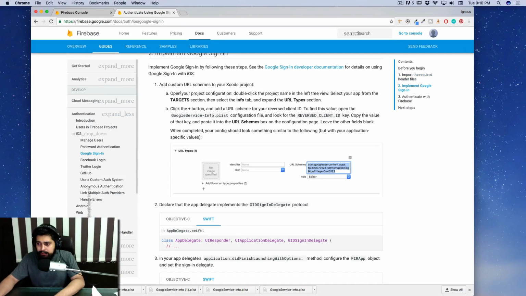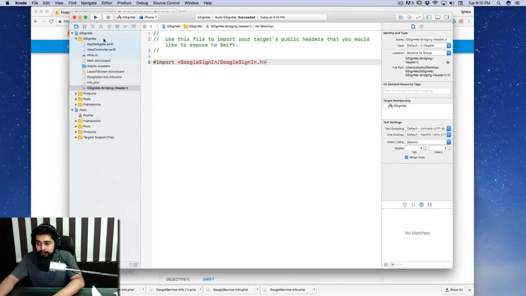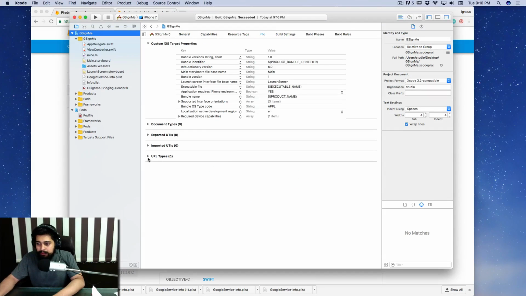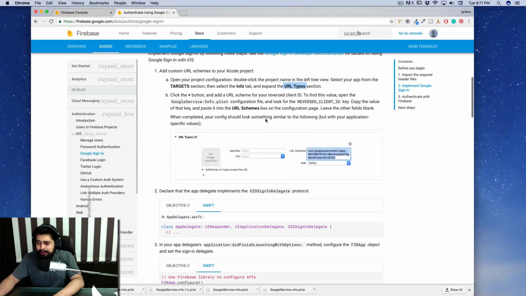Now it says, you know what, open your project configuration and you need to go into the targets, info tab, URL types. Let me show you quickly where that is. This is your target, this is your info tab, and this is your URL types. You can read the entire documentation. I actually read it quite a lot, and I know this bold highlighting helps me a lot. I don't want to read all of them.